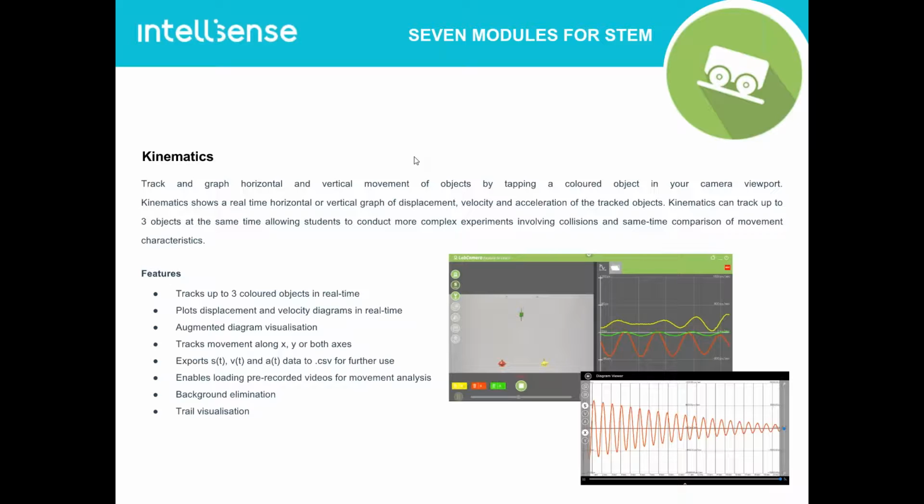Then we have Kinematics, which is more like for physics class. Here you can select objects by color and track the motion of these objects. The software can follow up to 3 objects, allowing complex kinematic experiments. For example, if you take 2 toy cars and want to observe how they collide, obviously you would want to track both of them, which is totally possible with lab camera.